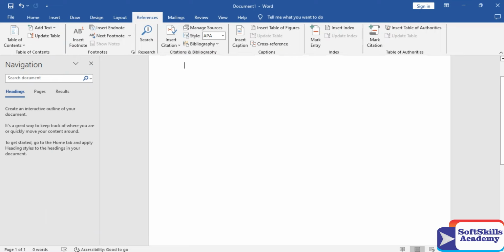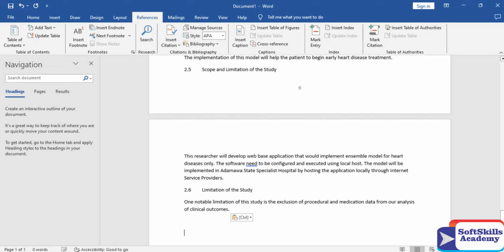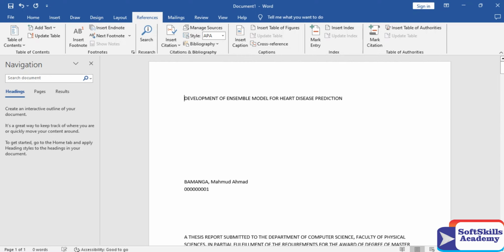In our session today, we are going to look at how we are going to generate our table of content. You generate an automated table of content from a given report or a project. So let me use an existing document. I will paste this document, then we'll go through and see how we can format this document.